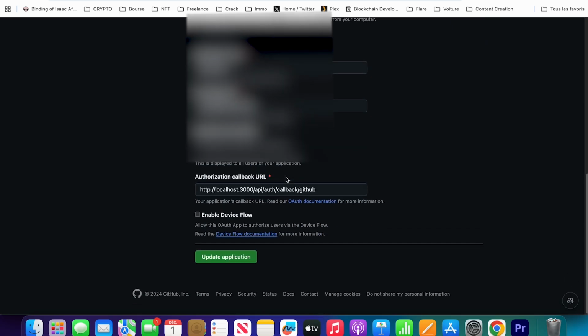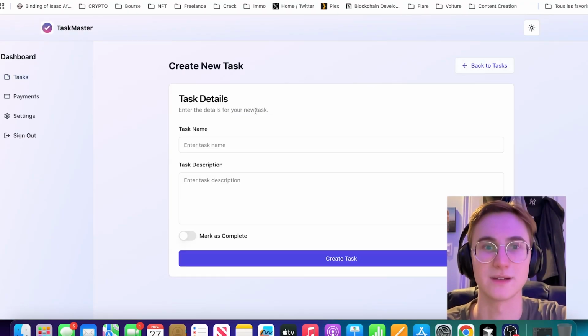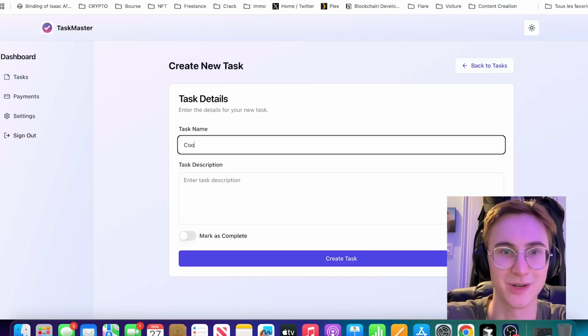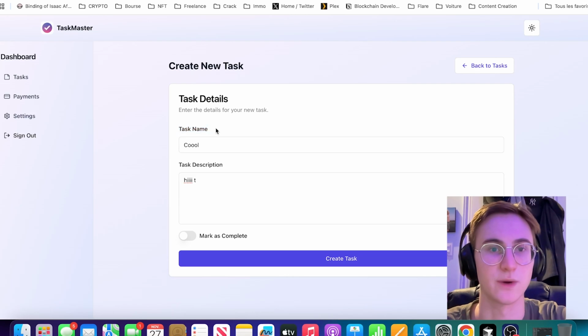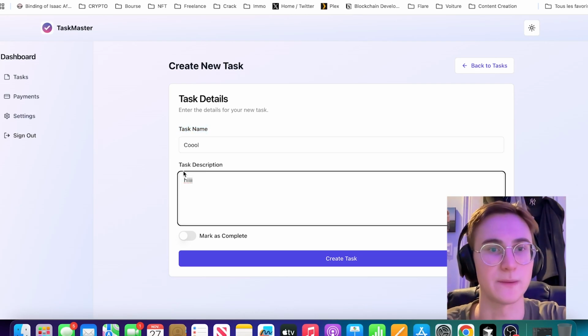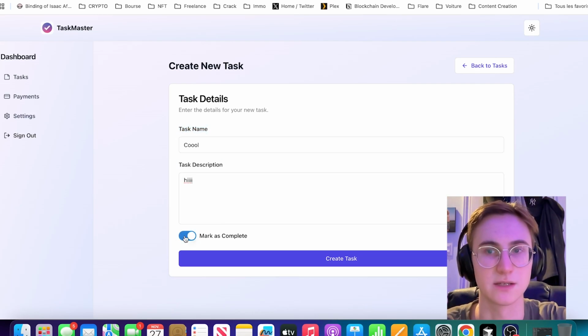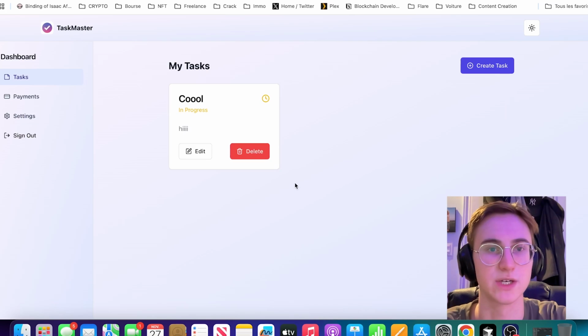Let me just show you how my to-do looks. I know, it's super cool, a to-do list, wow. But you know, we all gotta start somewhere. I can write my task name, I can write a description, I can mark it as complete or not. So let me just create this task. Oh, cool, it's in progress.